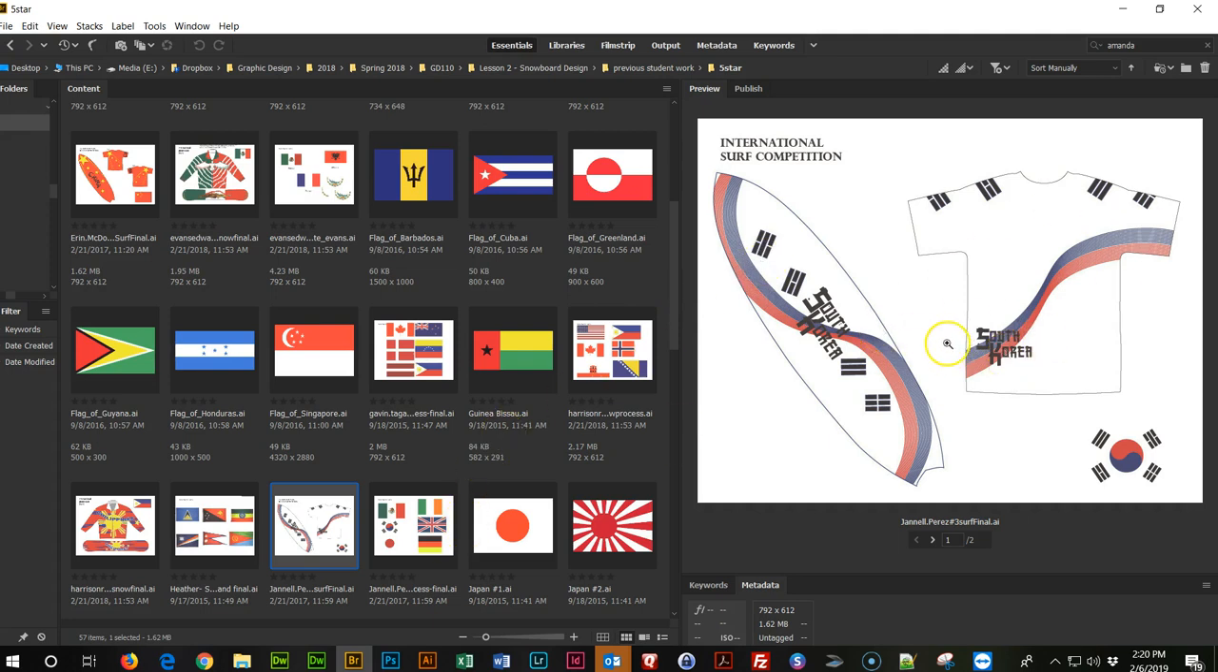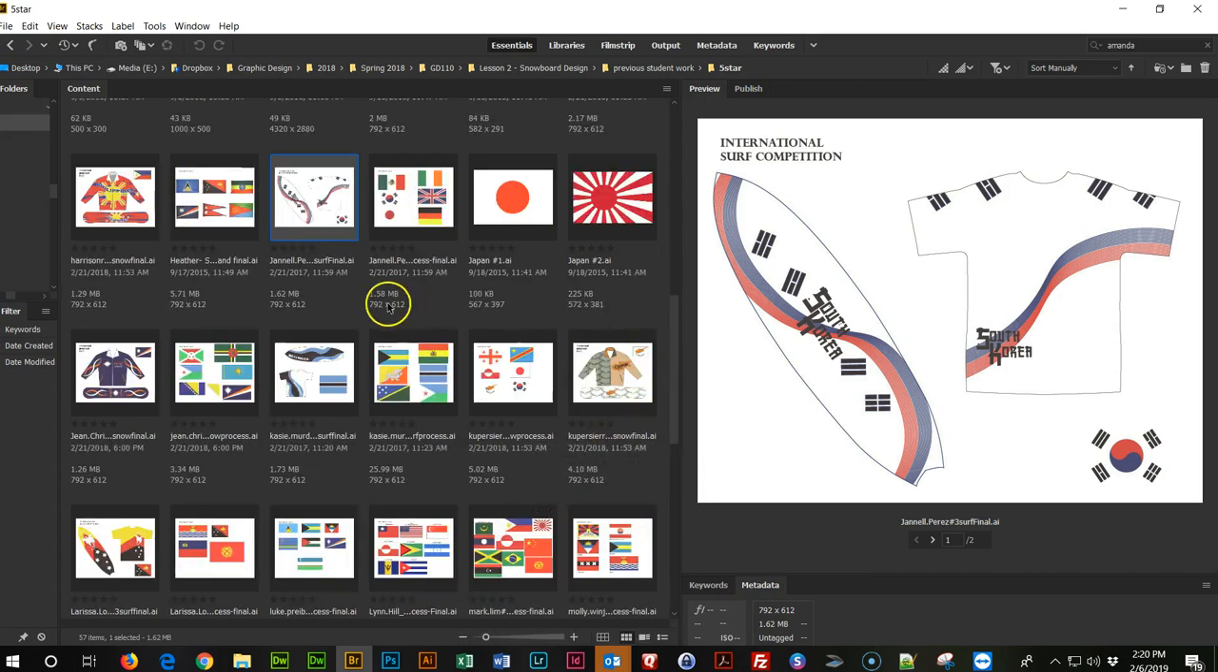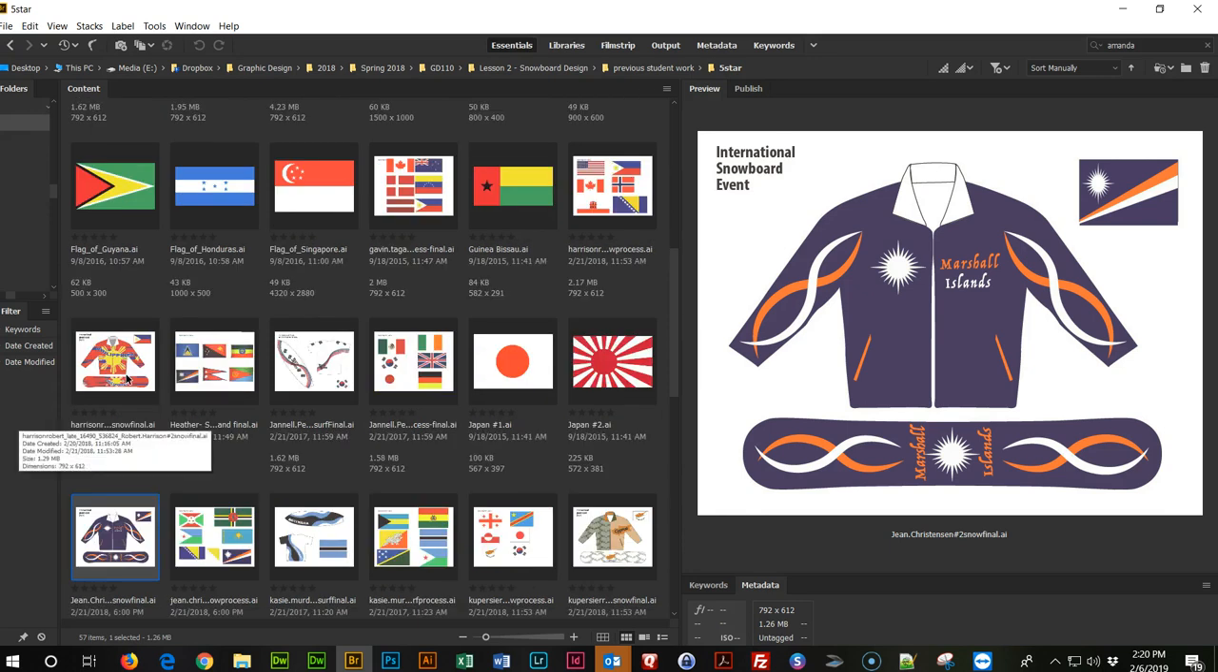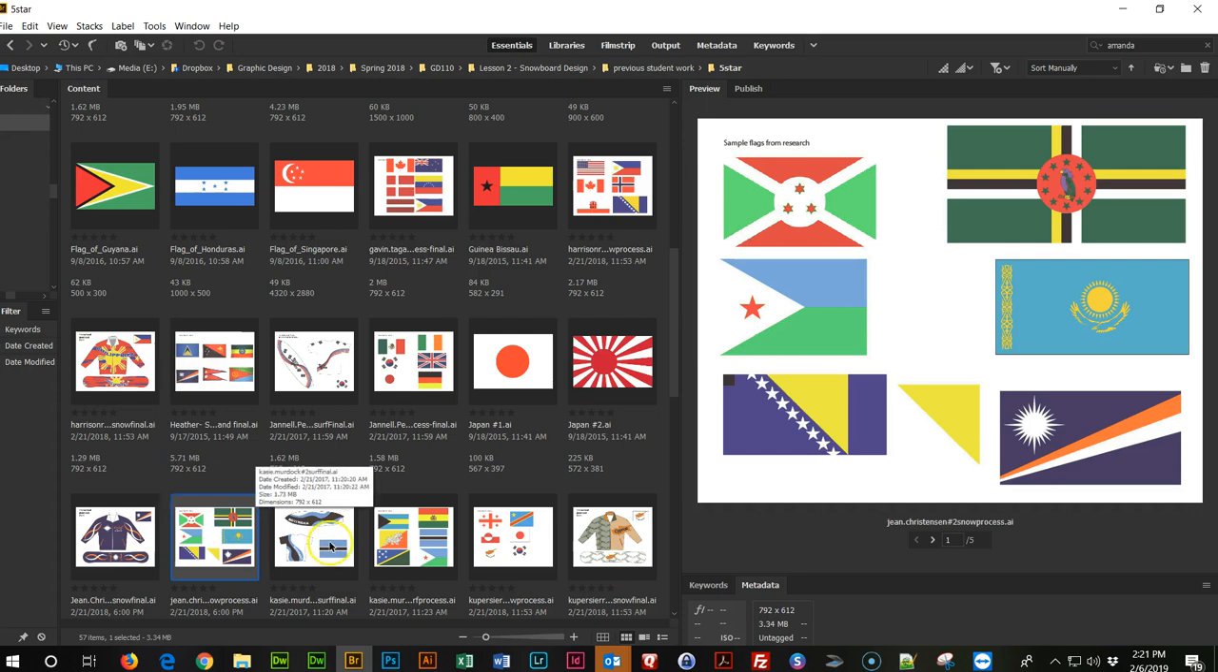Here's another one. That's a final for South Korea. I'm just going to show you some finals at this point because I think you're getting the idea of how to set up and get your elements pulled out. So there's the Marshall Islands. So here's the original flag, and this student chose to bend those stripes and use them in a different way. And that's up to you as the designer to decide how you want to use the shapes, but still make it clear that it's from that country.